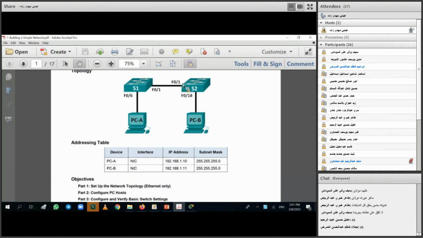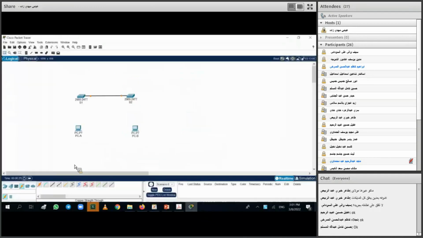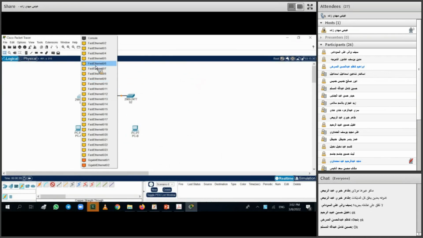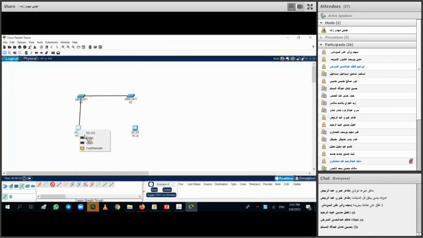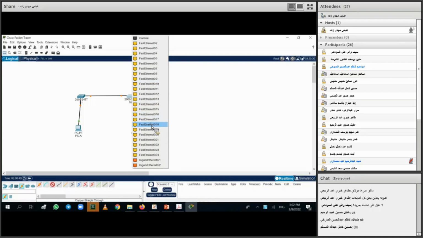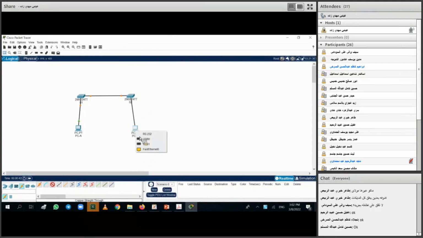F0/1, F0/6 to PC A. All right. So one more time, I click the cable, 0/6 to PC, Fast Ethernet 0. The same thing I choose here. From switch number 2, I connect to Fast Ethernet 0. All right.